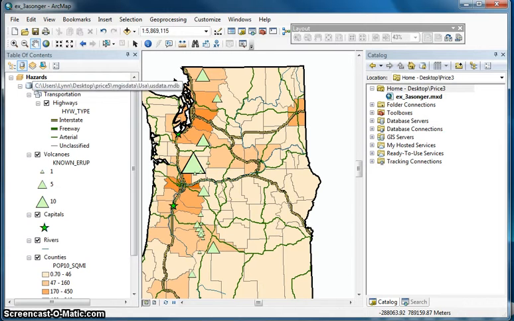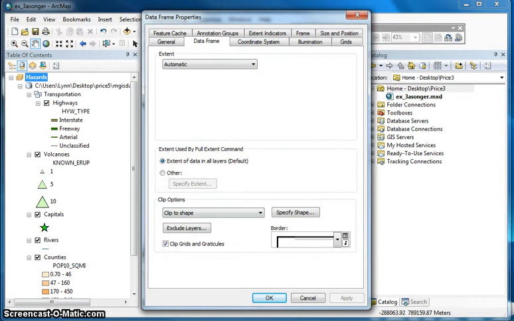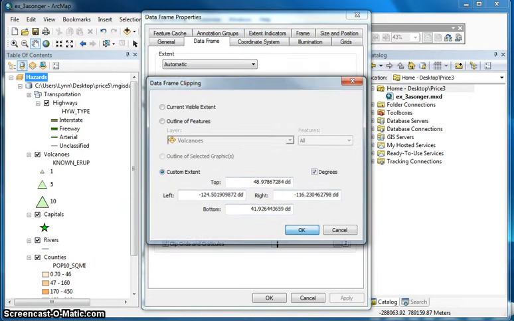A couple of things I want you to see: if I look at the properties for the hazard data frame, I can see that she has done some exclusion of layers based on a clip feature. In other words, she's not showing all of the rivers in the US, all of the capitals, all of the eruptions. She's using this clip to visually clip the data so that you're not seeing all of the data. She has it clipped to a specific shape, and I think she has a custom extent.